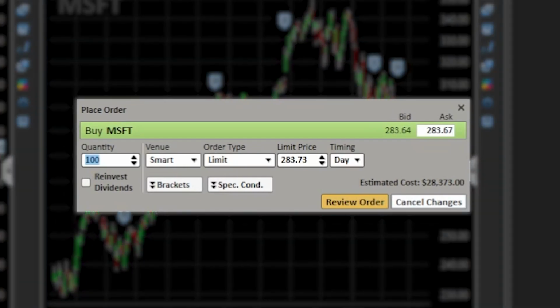As soon as I do that, an order ticket pops up to buy us 100 shares of Microsoft with a limit price of $283.73, good for the day. If I wanted to change any of these things, it's incredibly simple. I simply need to highlight the thing I want to change and then type in what I want to change it to. So for this first example, let's say I only wanted to buy 50 shares of Microsoft. Well, I've already got this box highlighted, so I'm just going to go ahead and type in 50 right there.